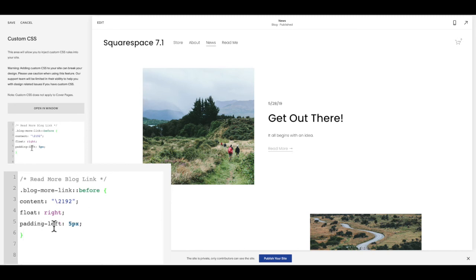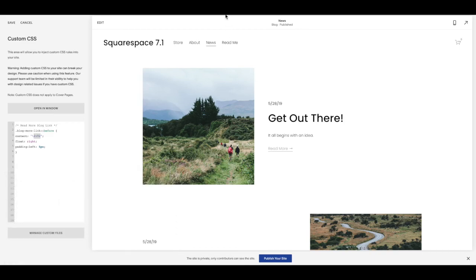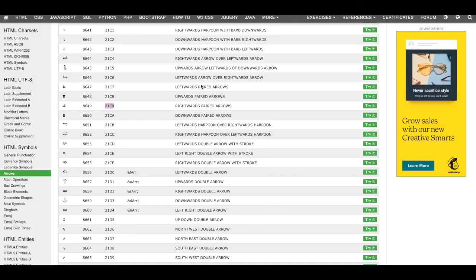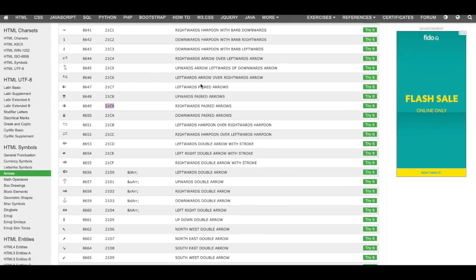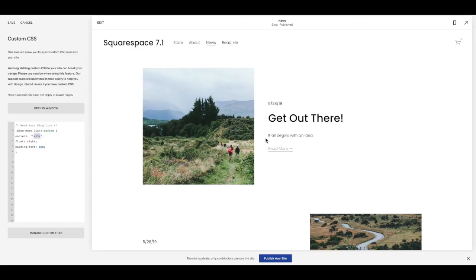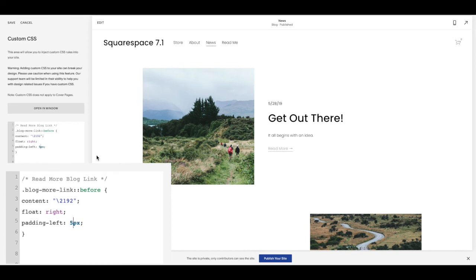Now you can change a couple things here. Same as before, you can change the arrow itself by changing these numbers using the HTML Unicode list linked below this video. You can also change the spacing between the words and the arrow by changing this number 5 to be bigger or smaller.